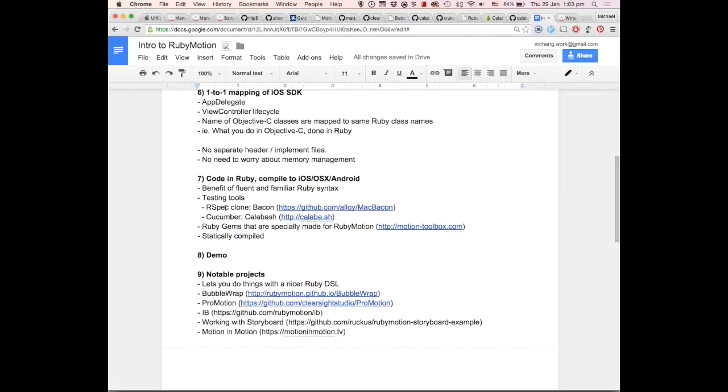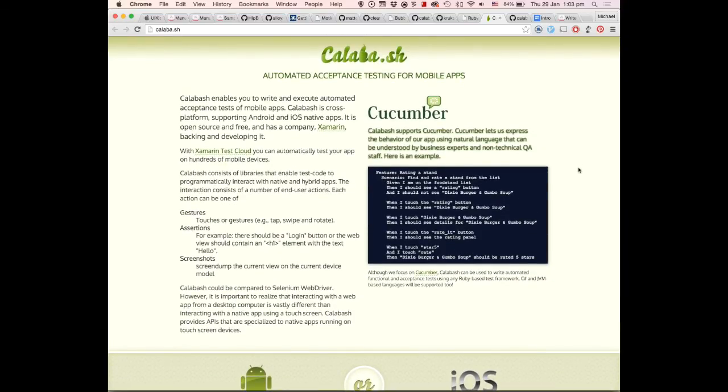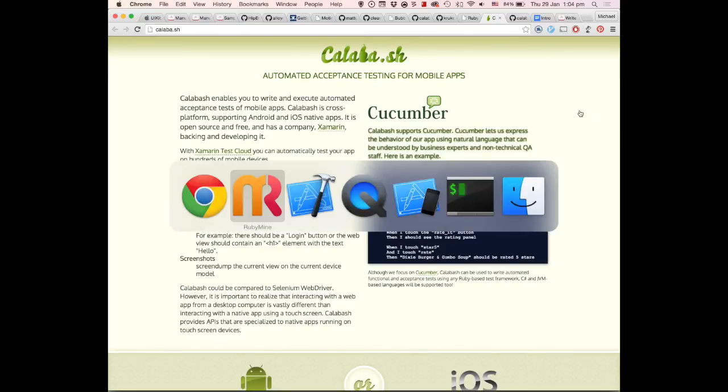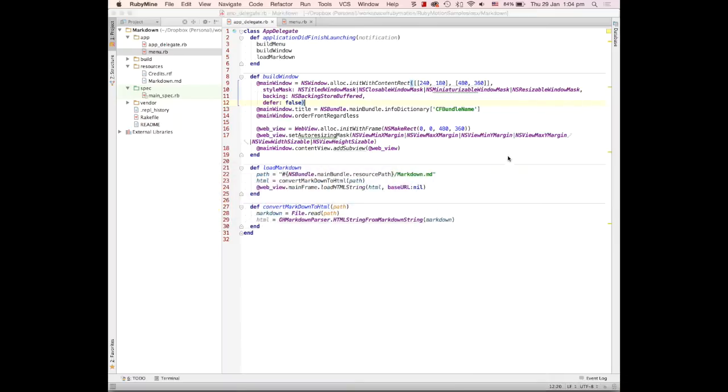Testing tools, as I said, there's an RSpec clone called Bacon. You can also write acceptance tests using a Cucumber-like tool called Calabash. I don't have a working sample, but there's some documentation. This is the Calabash website, where you can automate clicking, swiping, and all the actions on the screen. Do I have to use Calabash, or is there something else? I think there might be. I haven't really gone in depth.